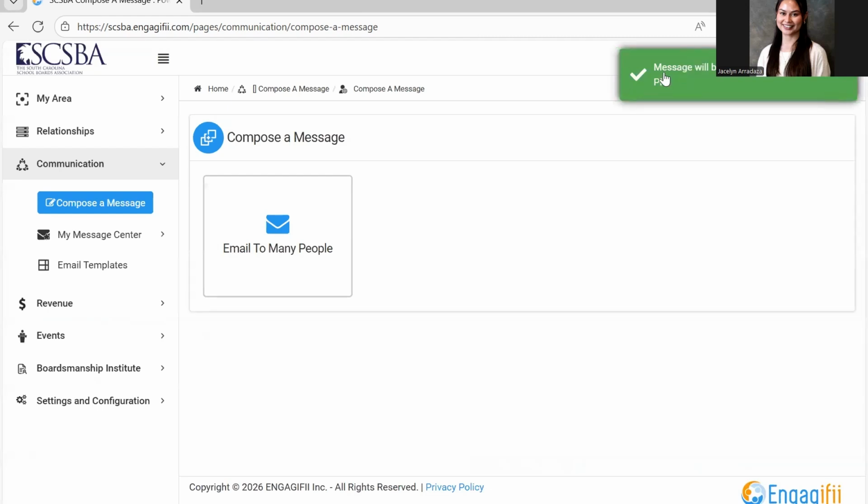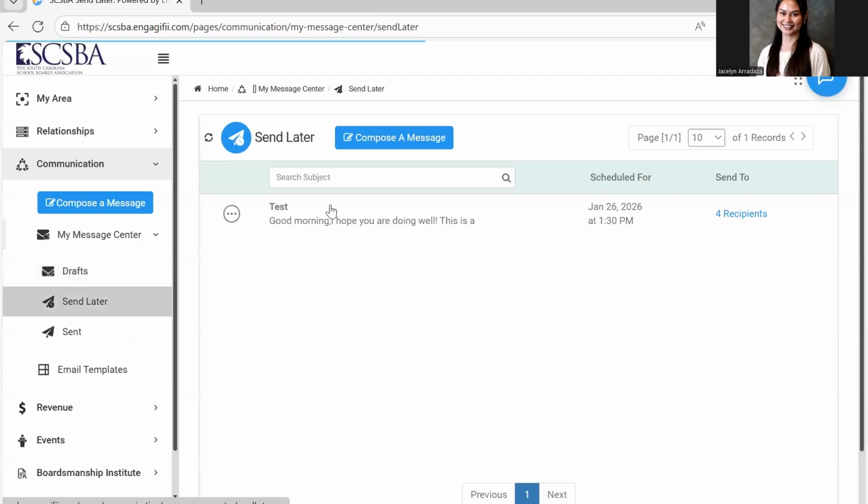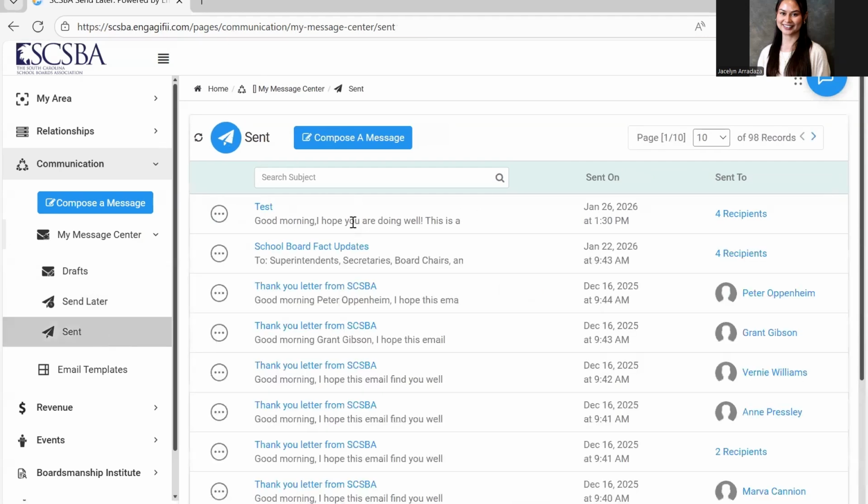So you're going to get this notification saying that it has been scheduled for this date at this time. If you want to access that email, go to your Communications tab as well and find your My Message Center tab. Here you'll see drafts, you'll see sent later, and you'll see sent. From the send later, you can still access that email that you scheduled. You can hit cancel send, you can hit delete. It's already 12:30, so it probably already sent. Let's see if it'll show up. There you go. The test email is in the sent folder because it just sent.